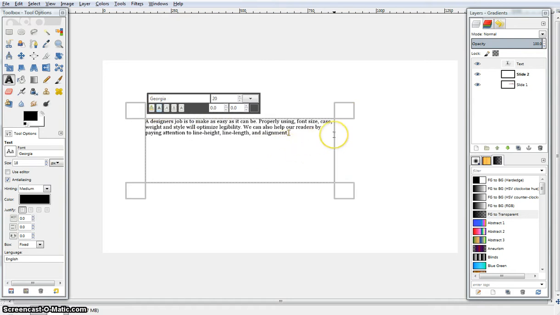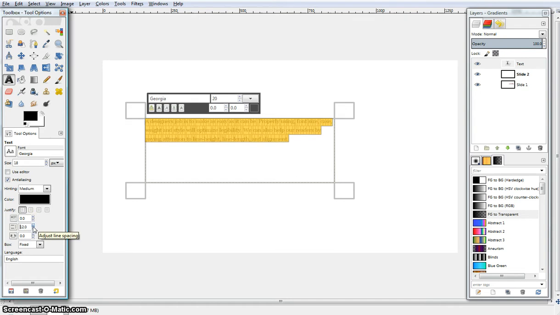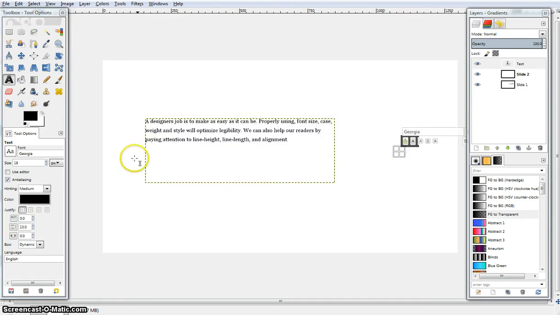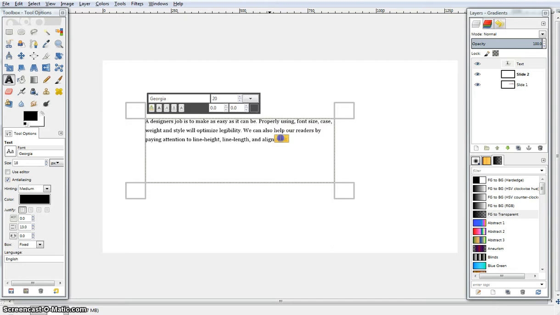So I talked about weight and style, case, font size, and font so far. There are a few more other things that we can change, which is line height, line length, and alignment. So line height, we can easily change it by going to this left tool options, and just changing these numbers will affect it. Maybe 13 might be good enough.